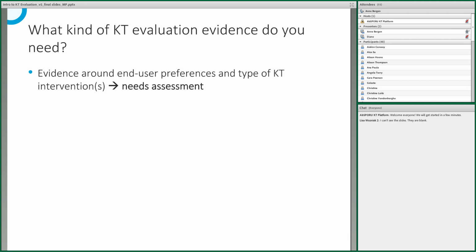So this kind of needs assessment could be anything from a literature review to an environmental scan to something that's a little bit more in depth, actually talking to people. And I'll go into some more detail about that in a few slides.